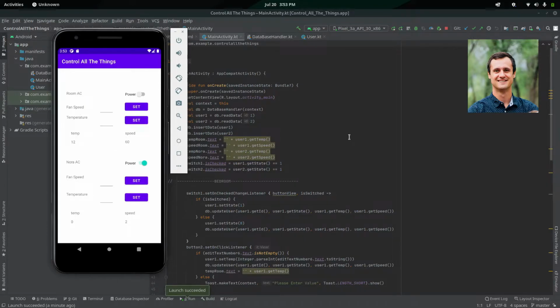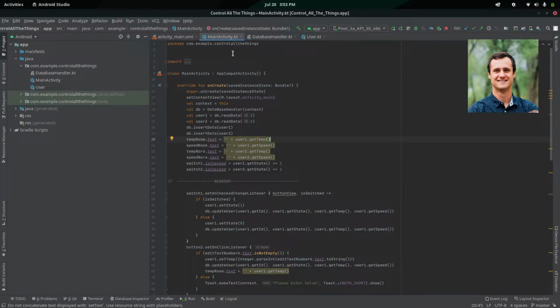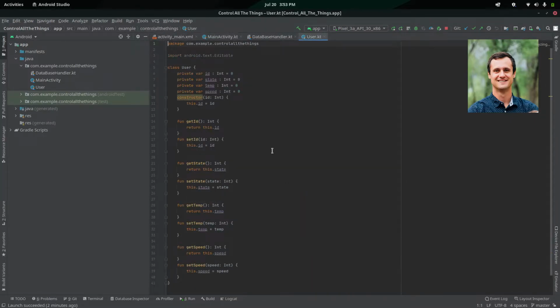So in my code, I just have a user model, a user class that has those different variables. So it gets an ID that I can set, so it's not something that's auto-assigned. And then I can set the state, temp, speed, and then I just have a bunch of getters and setters that the app then accesses to control or change those different settings in the SQLite database that is present on my Android device.